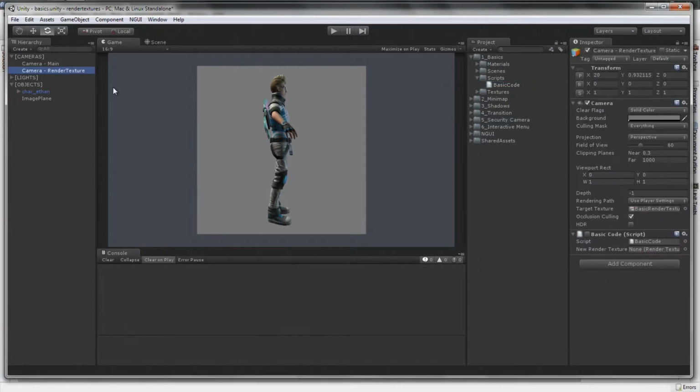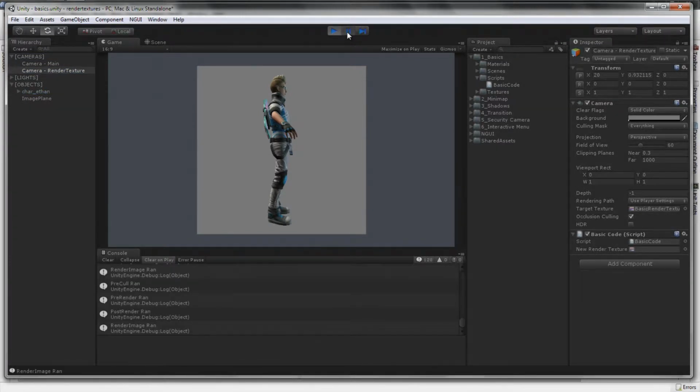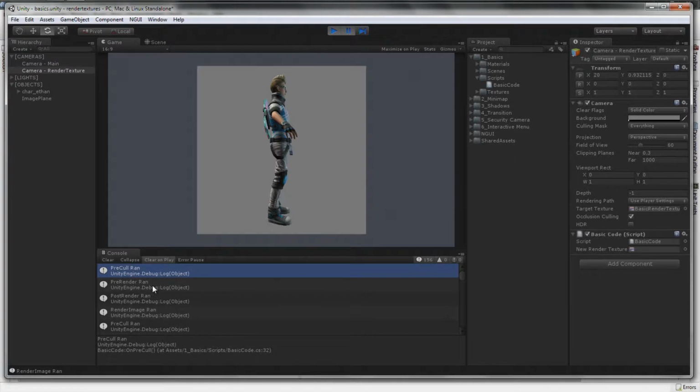All right, so if I turn this on, here we go. Start this up. And let me just pause it for a second. Basically, those methods will just keep looping every time a frame runs. So you can see I'm already up to 156, and I had it running for like a split second. But you can see the order they ran in: pre-cull, pre-render, post-render, render image. The calls that we made to create a new render texture.